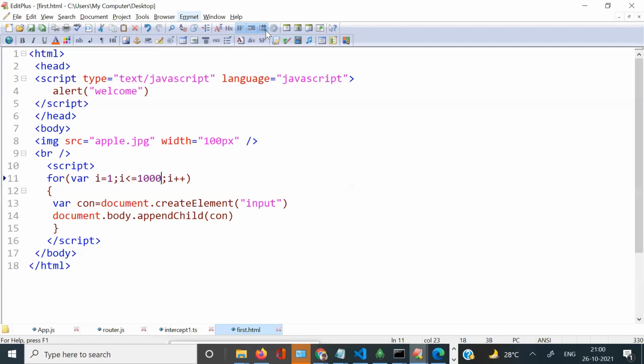Now, like that, if you want to execute any code after the HTML elements, or in the middle of the HTML elements, then we use the body tag. Like that, we are using head and body elements.